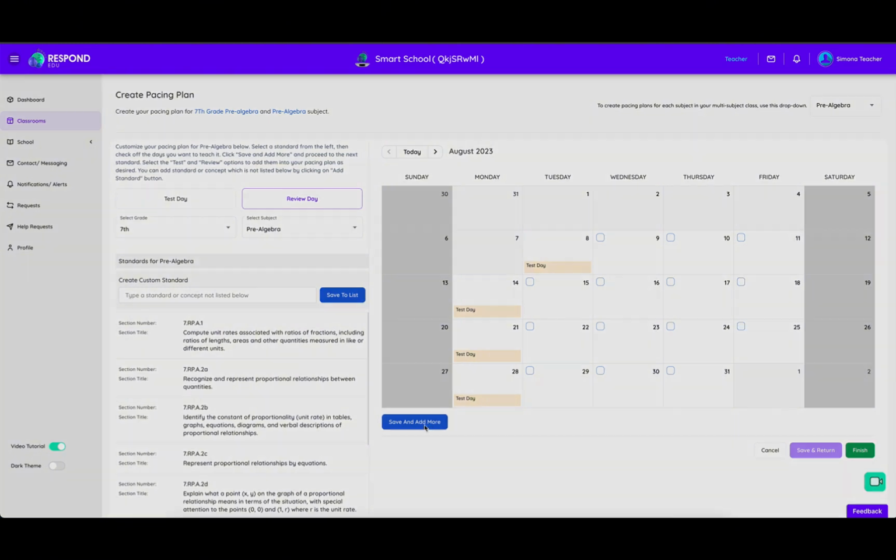Then save it. Next, let's add some standards. I'll select the first standard from the list, and I know it might take a few days to teach this, so I'll select 3 days to teach it.